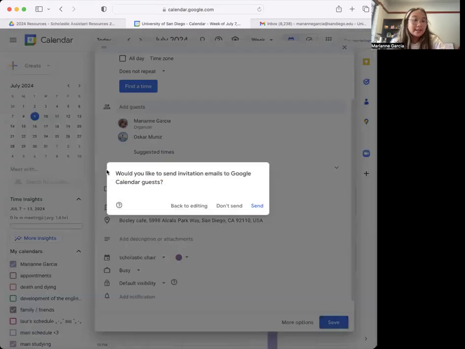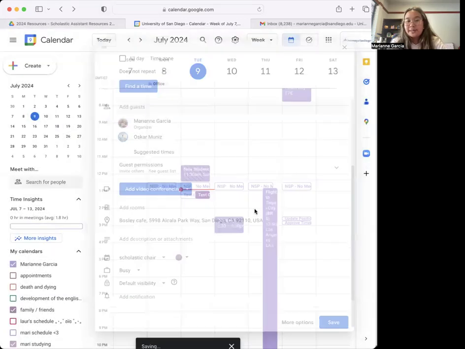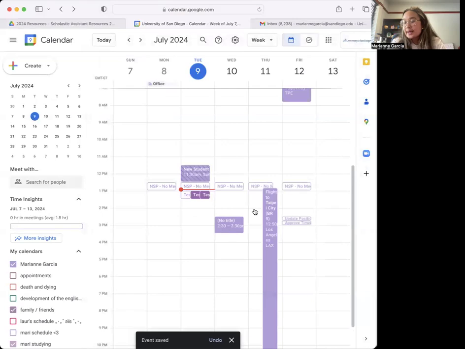And I'll save it, and then this little pop-up will come up saying, would you like to send invitation emails to Google Calendar guests? And this will be great because then they get notified that a one-on-one has been scheduled. They get information of when it is, where it is, and then of course that notification that I told you about 10 minutes before.